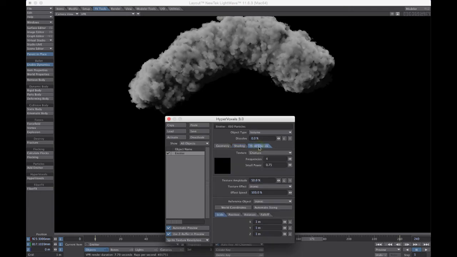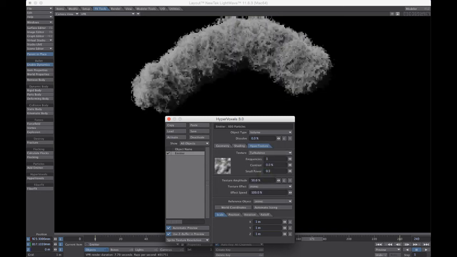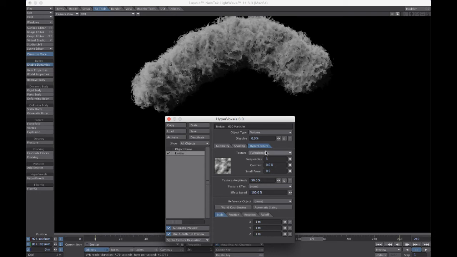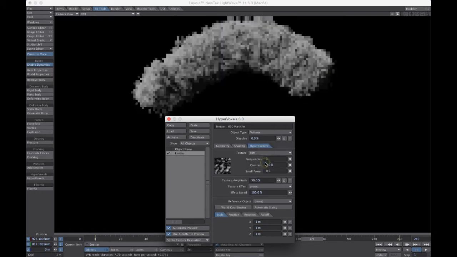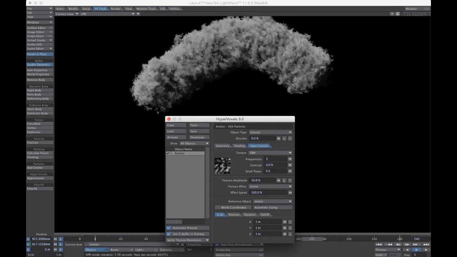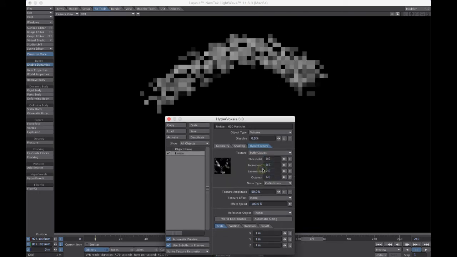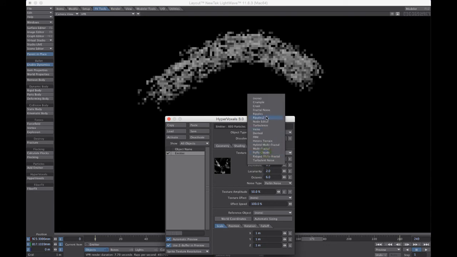And in the hypertexture, we can adjust the actual texture itself and the texture amplitude. The default is crumple, but there's some interesting things that can be done with the other parameters. Turbulence is pretty good, you get a little bit more fuzzy details going on there. Same with the FBM, it's got more detail going on. Puffy clouds, yeah, now you know what this is for.